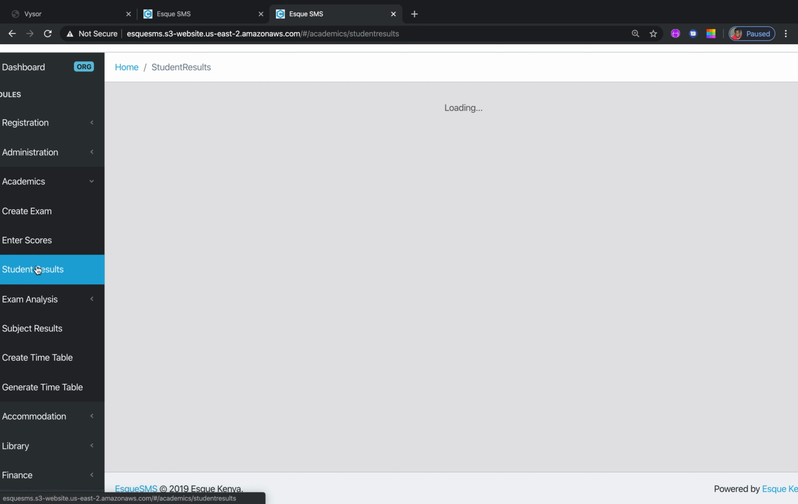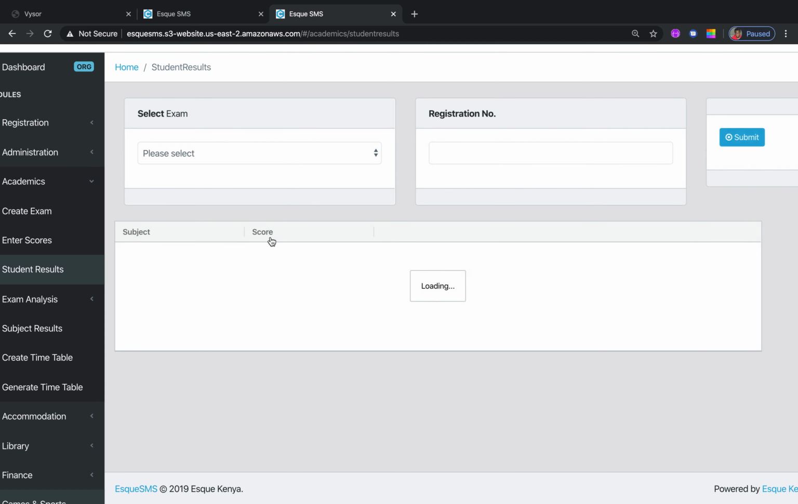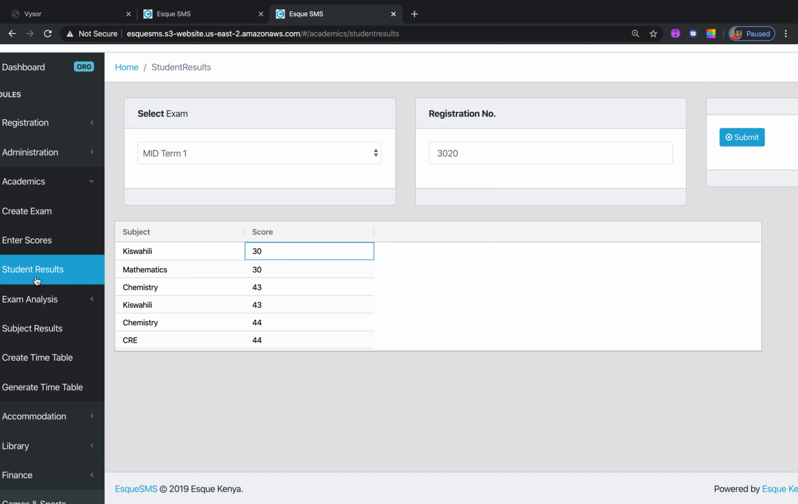Then you can view also student results. So you'll select which exam, then student registration, submit, then it will give you the results of that student.